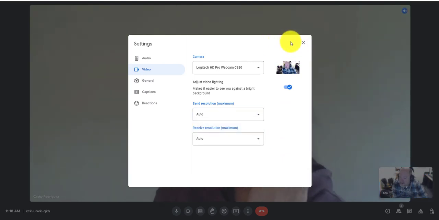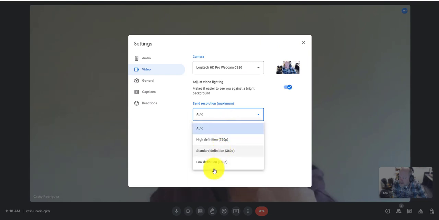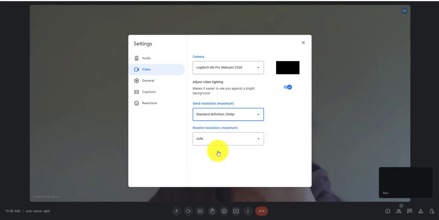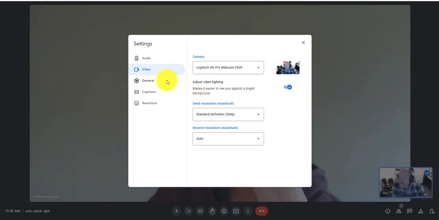I think this is a great alternative to just turning the camera off. You have high, standard, and low definition. Standard is good. You can still see me, and I could still see you. In most cases, you're probably not going to notice a huge difference.